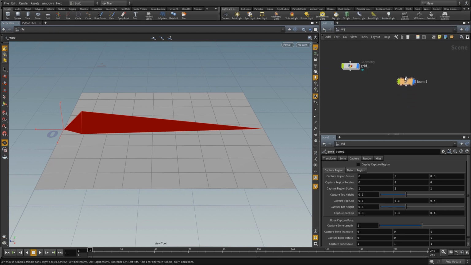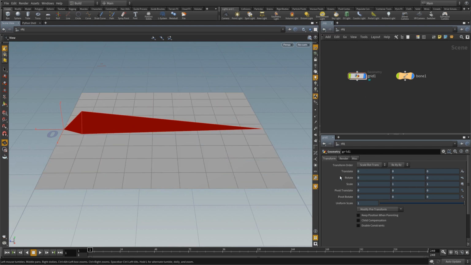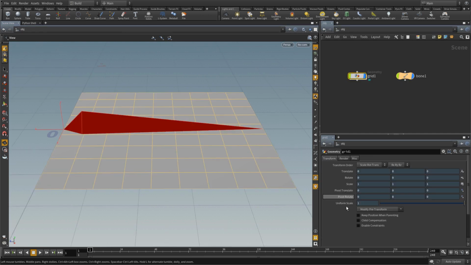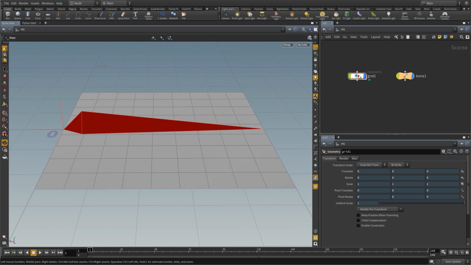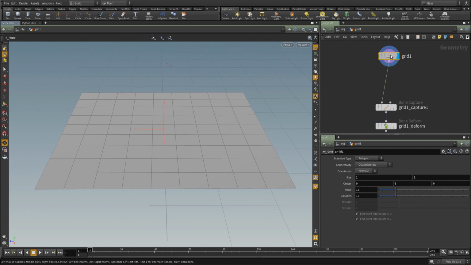So Houdini is enforcing this idea that we're no longer going to be transforming our geometry object. Rather, we're going to be deforming the geometry inside. So that's why it automatically locks these parameters. So if we dive back inside, we can see we have our grid, and then we have two new nodes. One of them is bone capture, and the other one is bone deform.